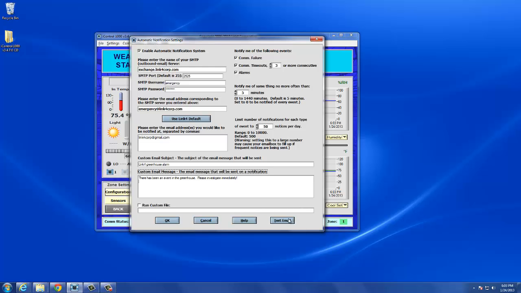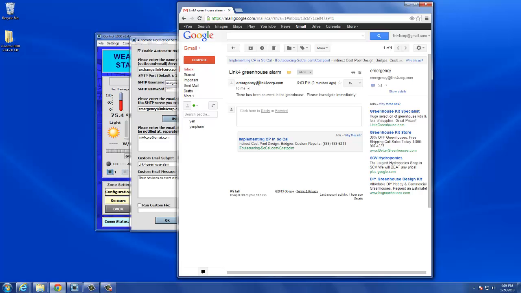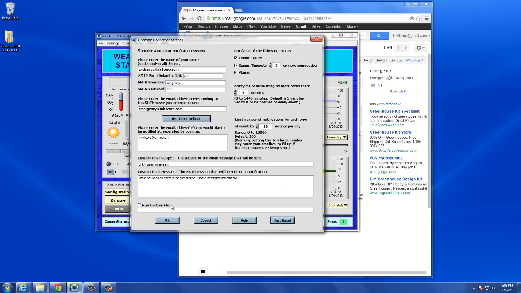And let's click on the test email button. Click that, and an email should be sent out. So I'm going to go to the email inbox, check that, and the email came in. So click on that. You'll see that the system has sent me an email saying that there has been an event in the greenhouse. Please investigate immediately. And that's all there is. So I will click OK.